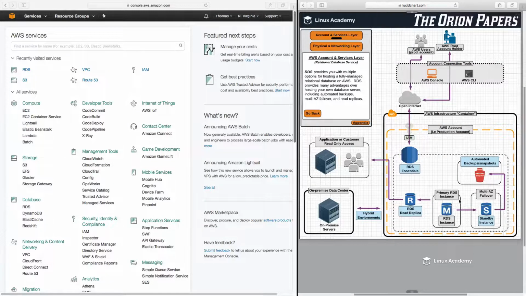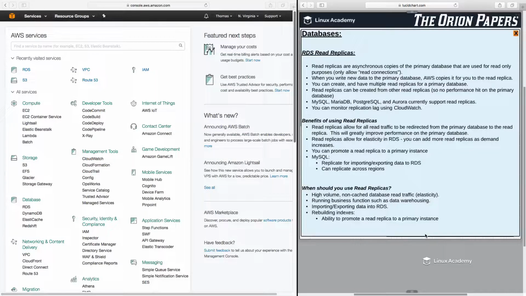So now that we have our highly available and fault-tolerant aspects of this taken care of, including our backups, let's now talk about read replicas. Read replicas are asynchronous copies of the primary database that are used for read-only purposes. So they only allow read connections. When you write new data to the primary database, AWS copies it for you to the read replica.